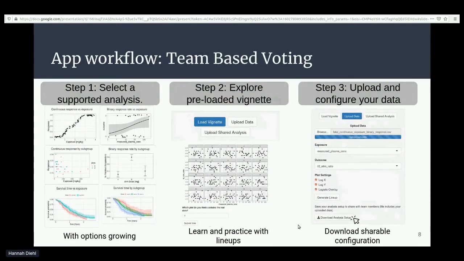So to then just explain how you would use the app that we've designed, I'll walk through just a single workflow of team-based voting. So the first thing you do is select your analysis from our menu of supported analyses. We support subgroup analysis, exposure response analysis with options growing. We can look at responses that are binary outcomes, continuous outcomes, or survival. And it's been designed so that it's pretty easy to add new analyses into the pipeline here.